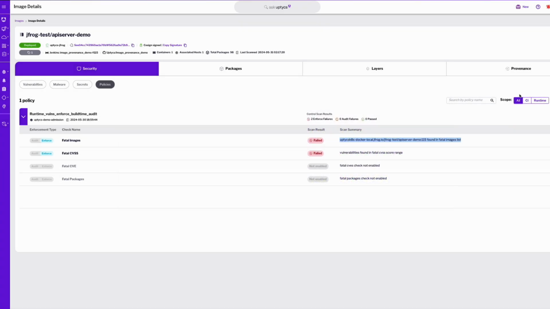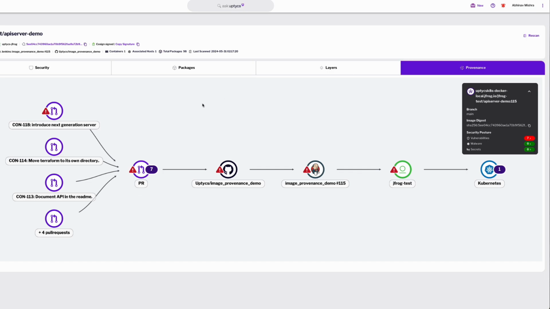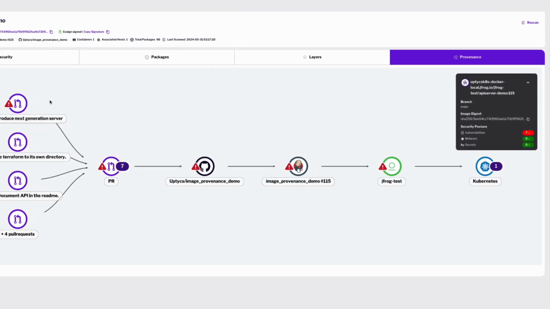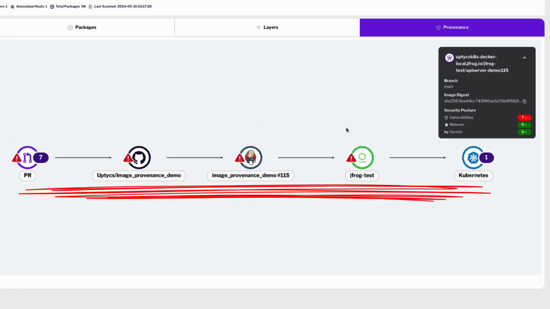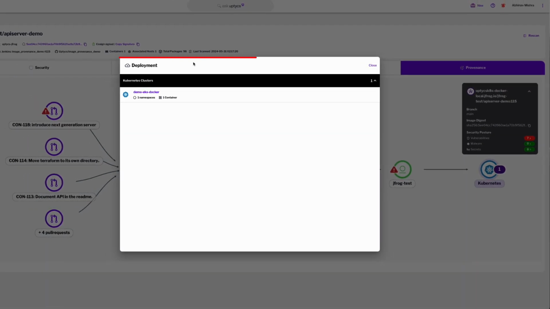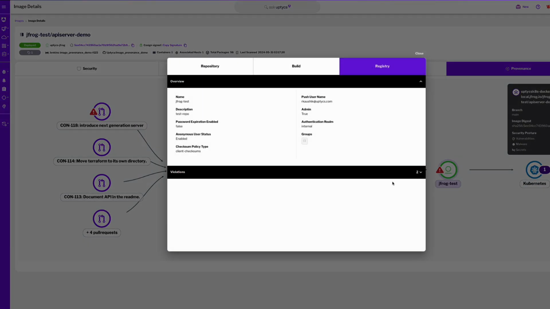When we navigate to the provenance graph, Uptycs shows code to cloud traceability of this image, starting from release PRs in GitHub all the way to the runtime Kubernetes and container environments it's deployed in by clicking the runtime nodes on the right. We can also see the image is signed. Next, we will go from right to left to investigate where the reverse shell came from and whether our software pipeline was at risk and allowed this threat to enter.